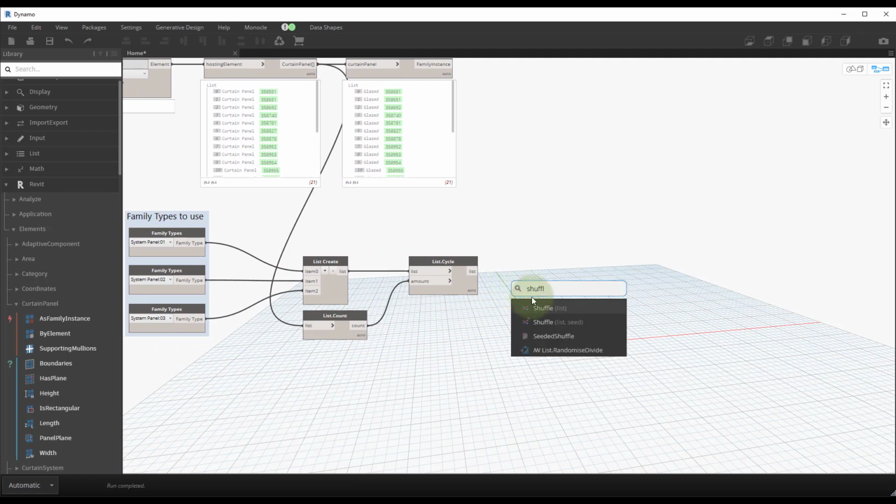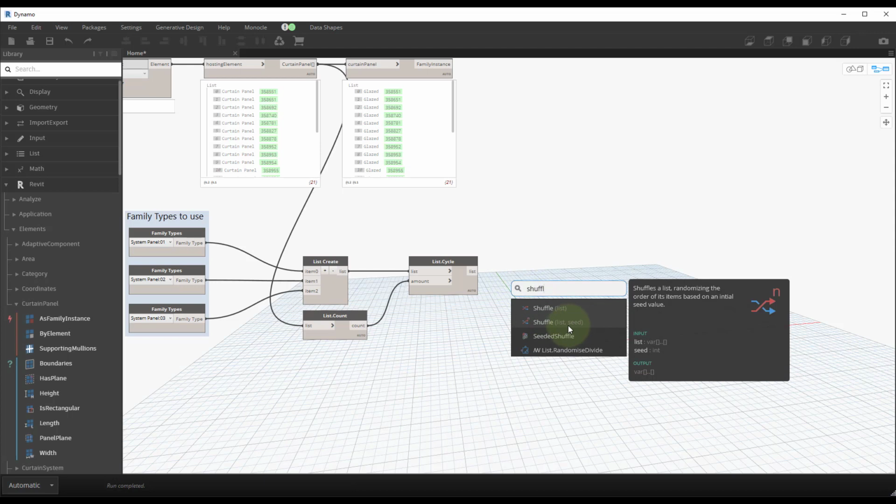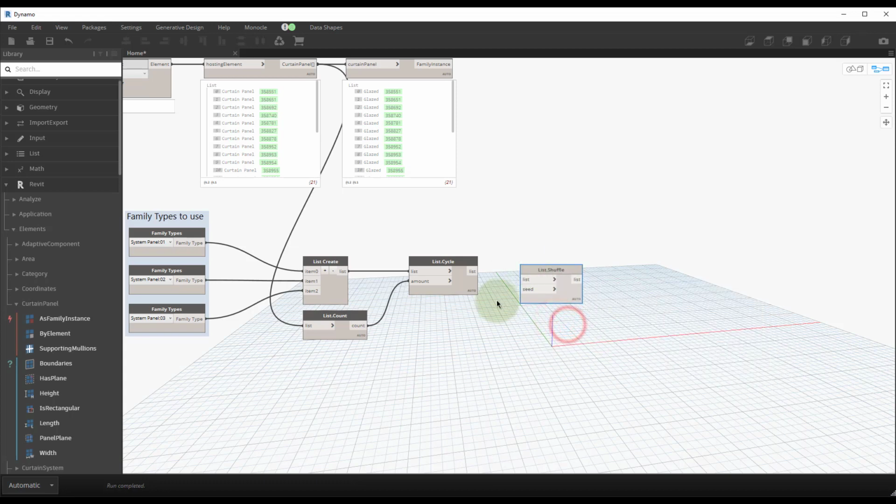In this version of Dynamo, we do have a shuffle with a seed, which is kind of nice because if you have this in Dynamo Player or Generative Design for Revit, you can feed in a seed value, which is kind of cool. We'll use that one and we'll plug the list in.